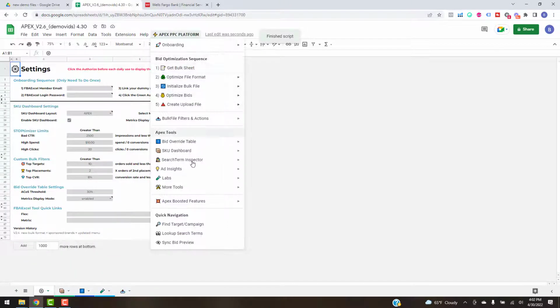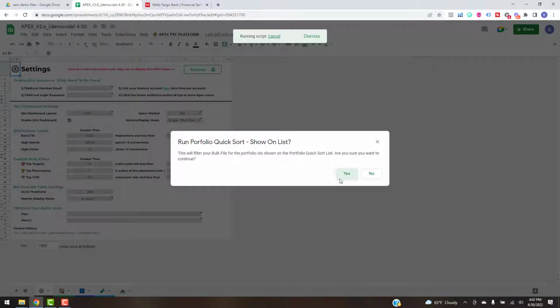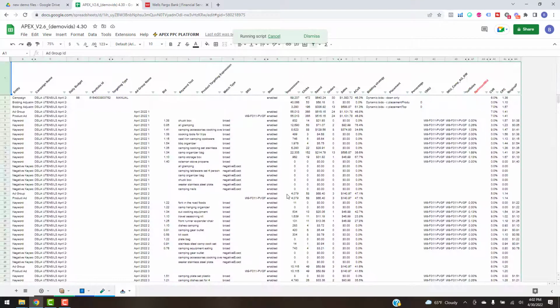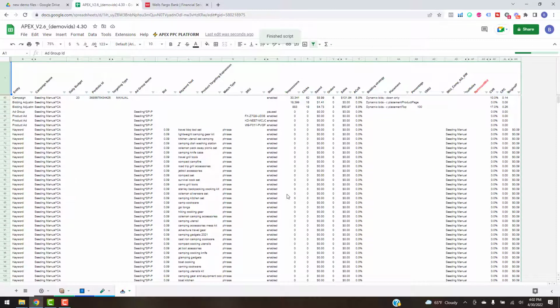And then if I go up to Labs, Portfolio, Quick Sort, Show on List, hit yes, this is going to show me all the campaigns associated with that portfolio and give me all of the campaign level data underneath it as well. So it's not just going to display the campaign level row, it'll show me everything associated with that portfolio.